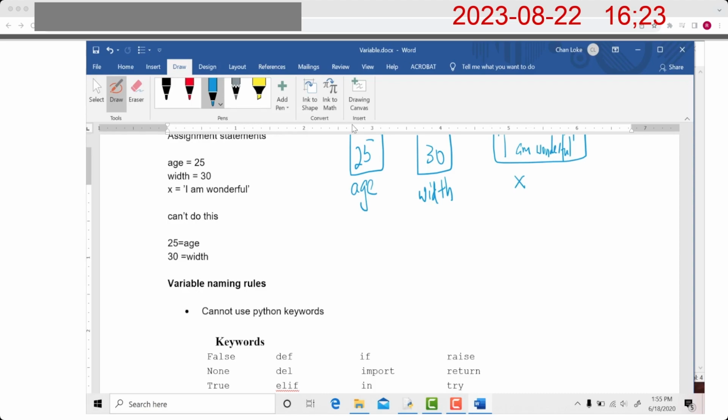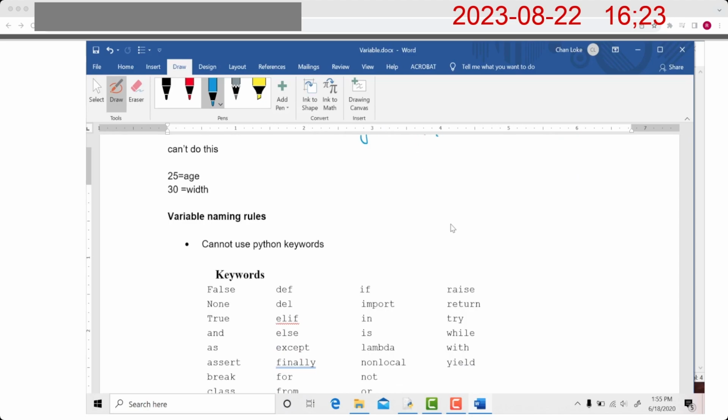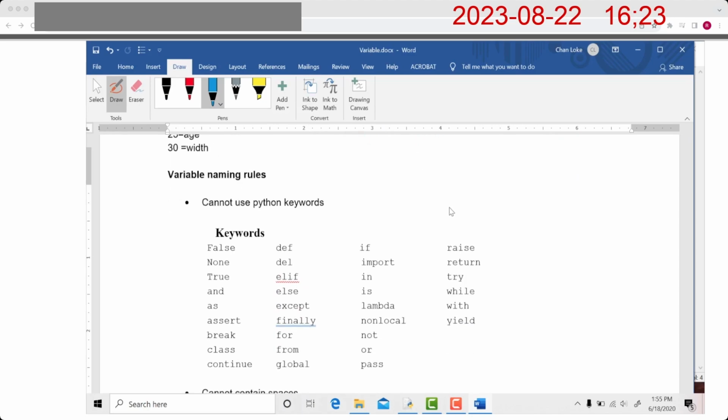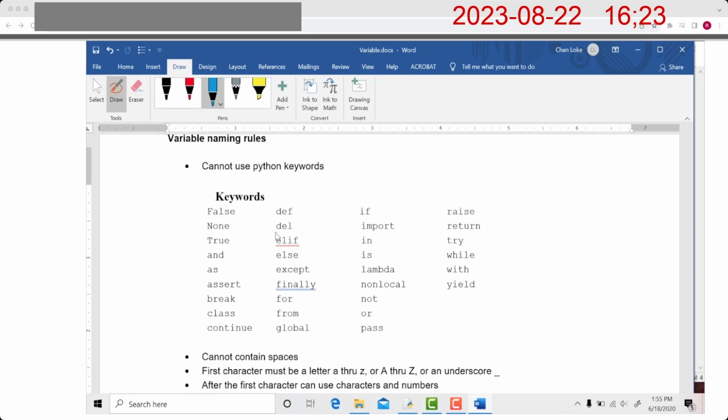All right, let's look at variable naming rules. How do you name your variables? You are not allowed to use any Python keywords. They are also called reserved words. So here is the list of the Python keywords that you cannot use as variable names. So don't use these for your variable names.